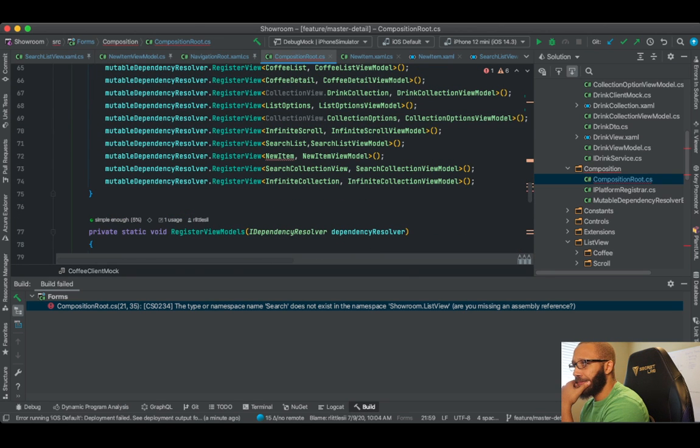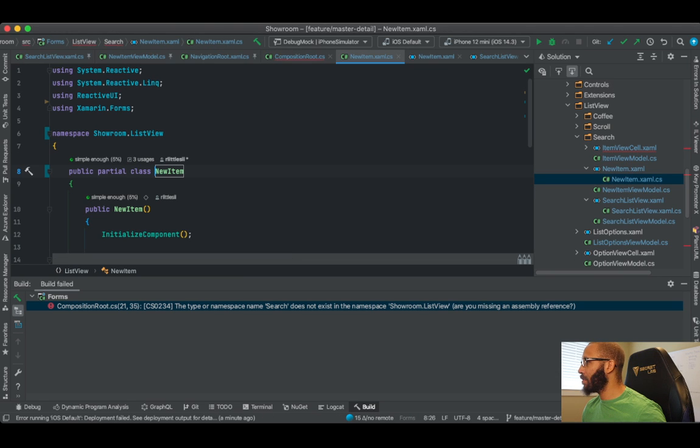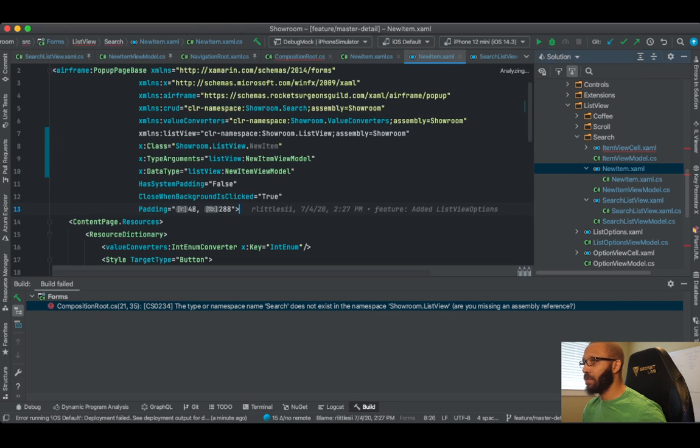New item. Okay, let's see what this thing is. That's that. And what is that? Want to be in list view in search. Ooh, I get it. Maybe I don't. There's a list view.